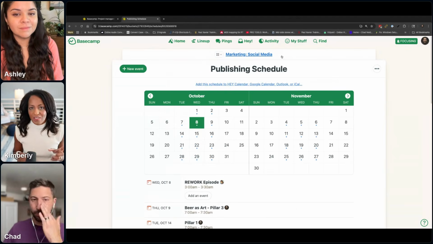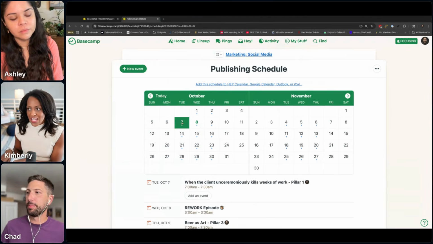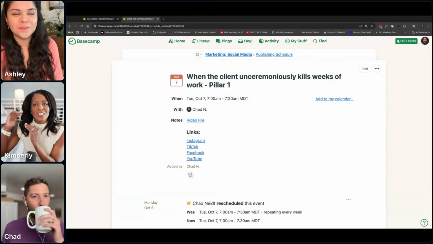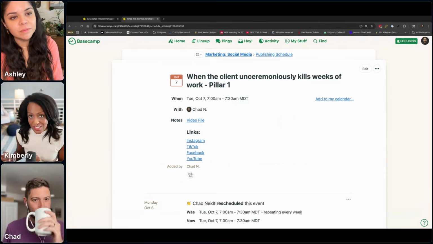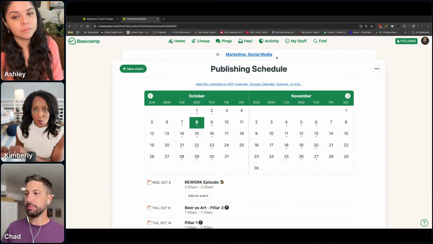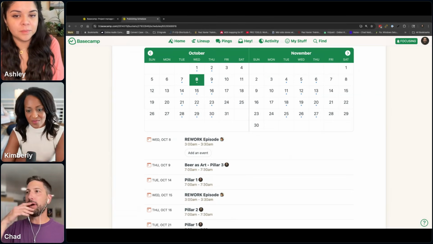Okay, what I love that you're doing, Chad, is that you're using the schedule as kind of a template at the same time. So you're building in things like placeholders and then going back and editing those events once it's no longer a placeholder and it's actually real. Exactly. It's another way that you can kind of automate some things with Basecamp.